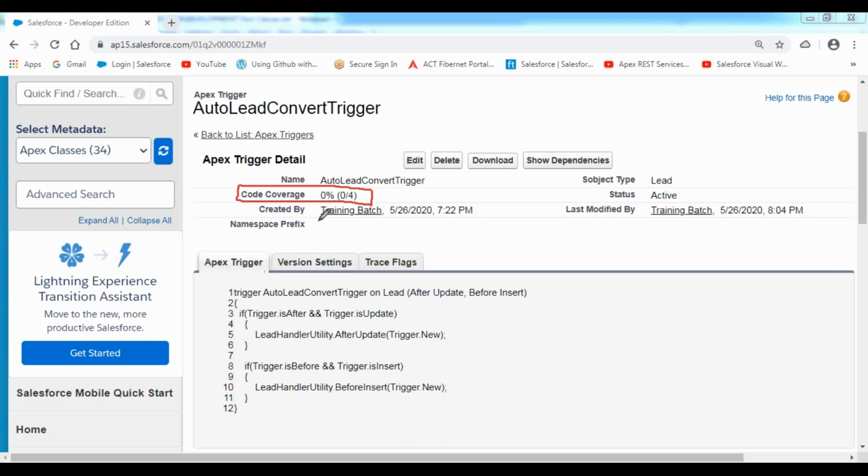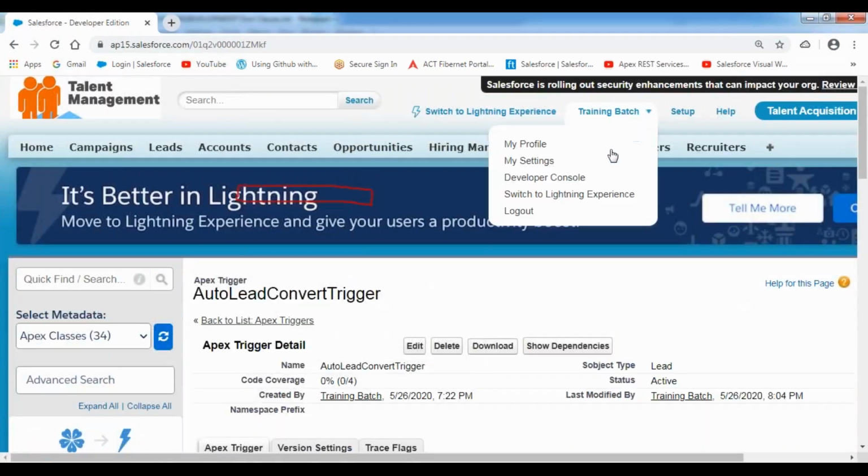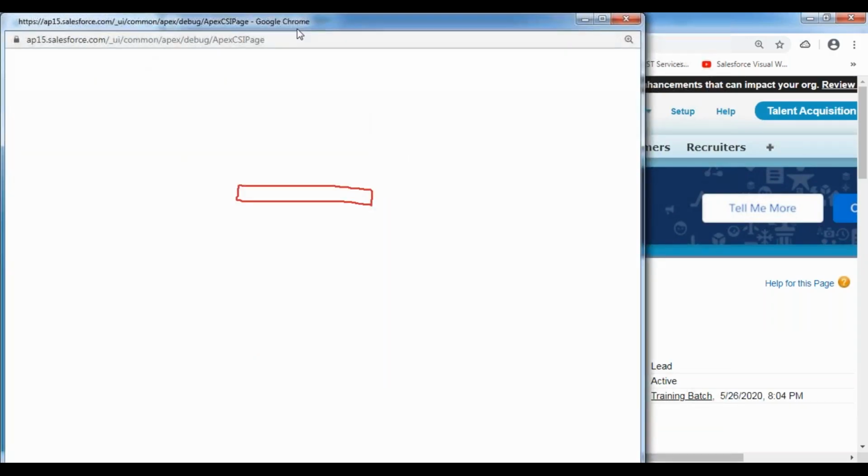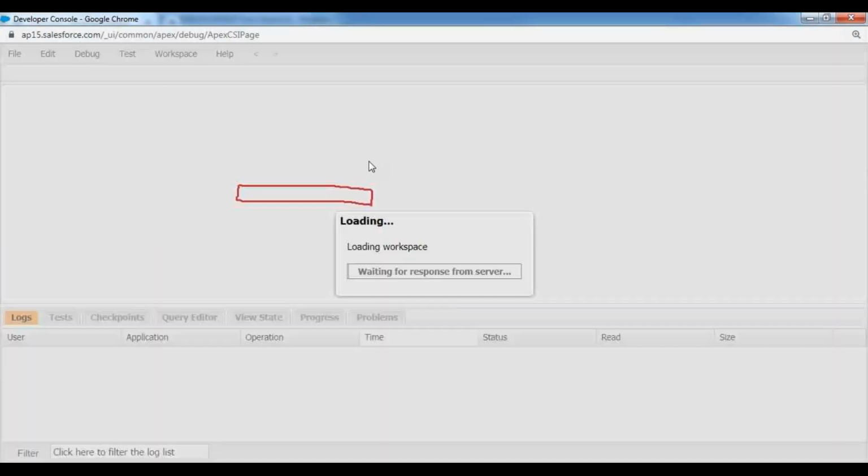Without opening each and every class file and without looking into that code coverage field, we can see each and every class's code coverage in one place also. That facility is available. How? Let me show you. In this case, go to the developer console.